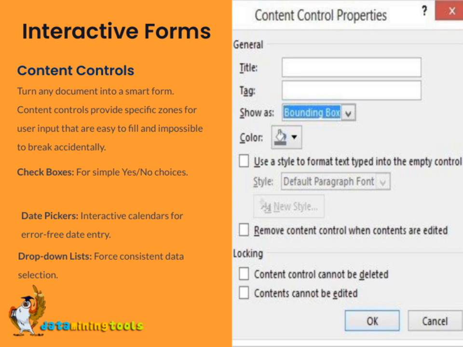These are interactive calendars that make date entry quick and accurate, preventing common mistakes like typos or incorrect formats. Then there are check boxes, which are perfect for simple yes or no decisions. They make the form straightforward and easy to complete. All of these controls serve a bigger purpose, turning any document into a smart form.